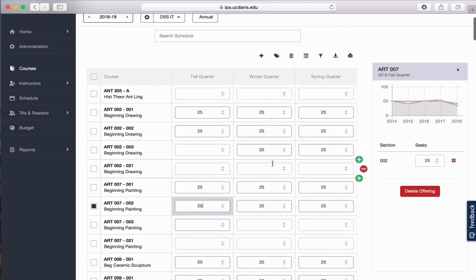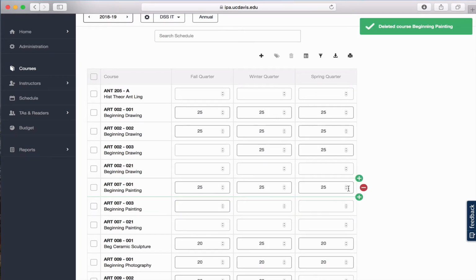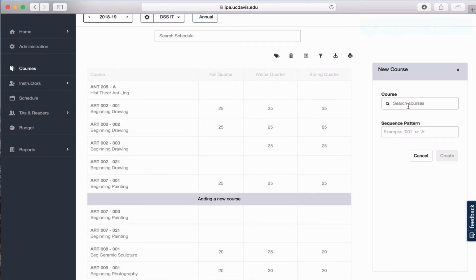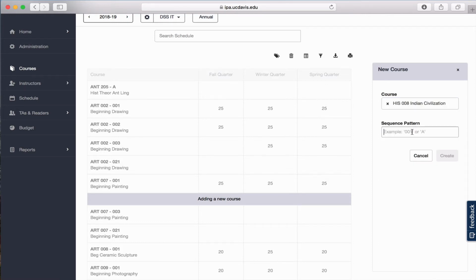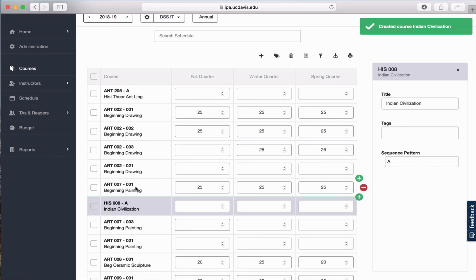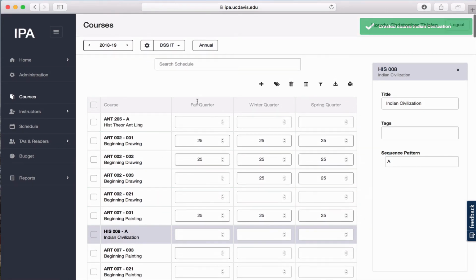And then you'll also notice there are these little controls over here. This enables us to remove a specific course, or we can click the green plus and add courses one at a time. So this can be very useful. I have to give it a sequence pattern. We'll do the A sequence, and you'll see there we go. It added our course.